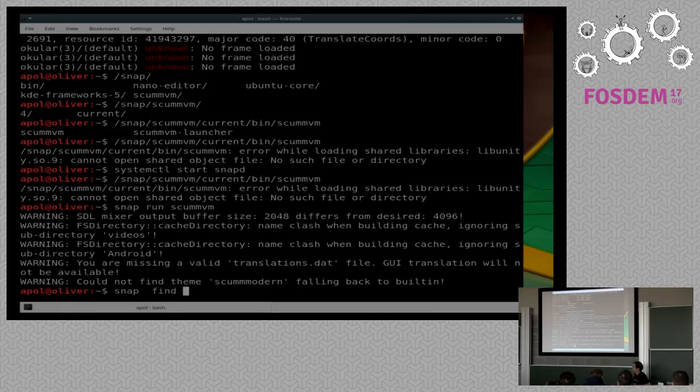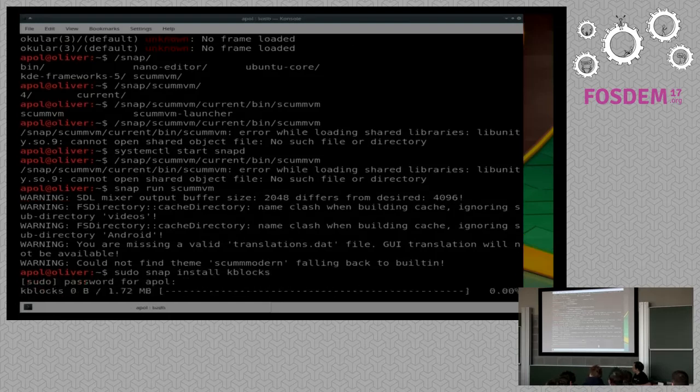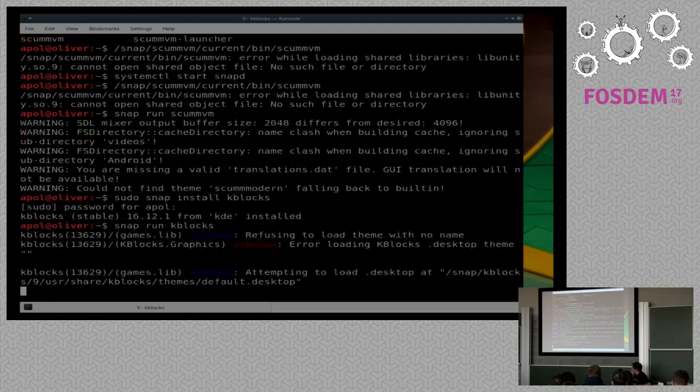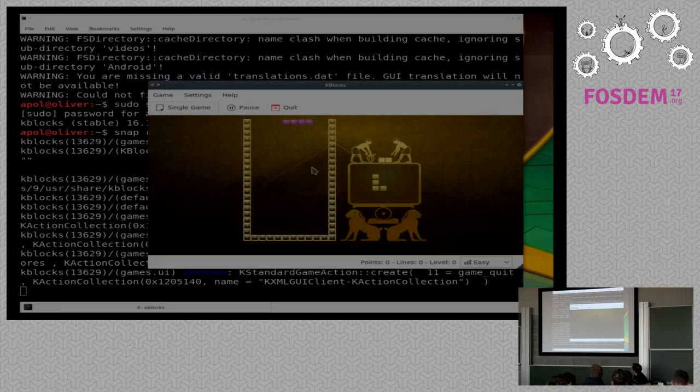I should have a KDE application. Which one? KBlocks. Sudo, right? Sudo snap install kblocks. Well, this is another application, a single game, and then I can play here. It's awesome.